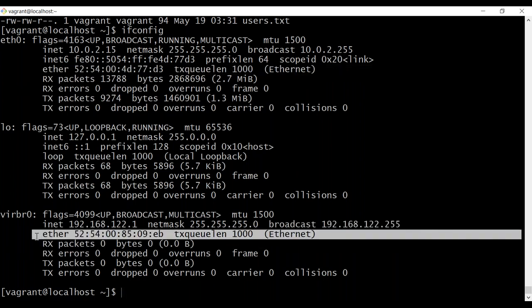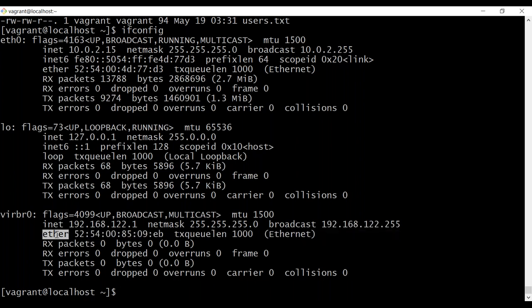But how do we get it? Those lines are in this output, so I can search for the string ether. This is like the interface. If I search for the string ether, there should be no space in it. ifconfig is a single command and it should not have any spaces in between.